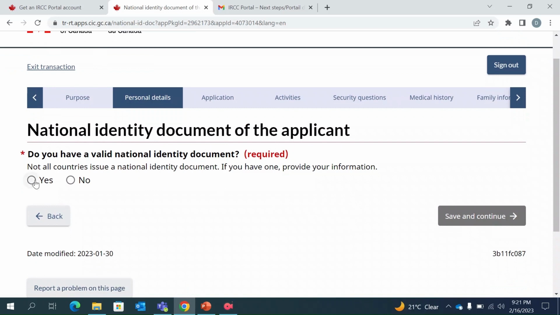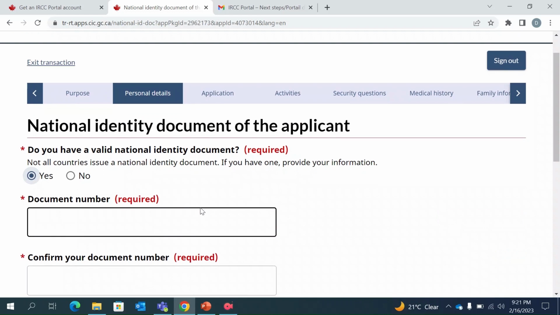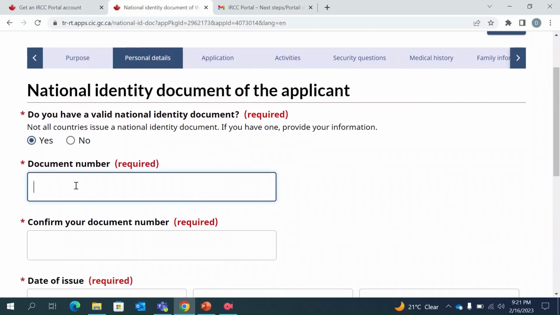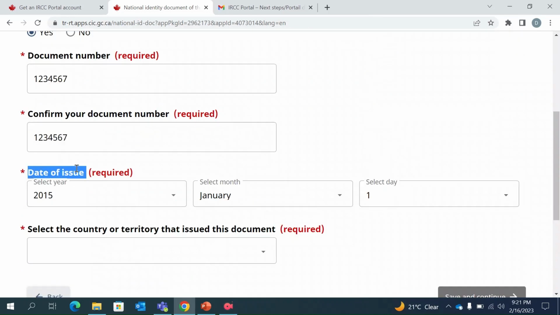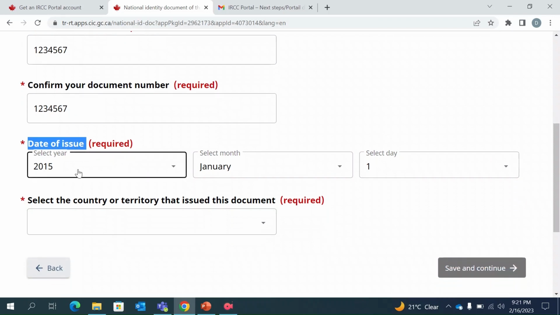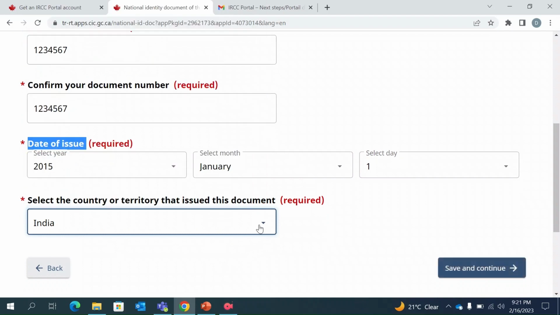Yes, I have a valid national identity document. If you have a valid national identity document, you can select yes. If not, you can select no. You can give your Aadhaar card number if you are Indian, and you can also give your passport number. Let us say I am giving my Aadhaar. Date of issue, you can find it on your Aadhaar enrollment. Also, you can find it on e-Aadhaar if you are Indian. And this was issued in India. I'll click on save and continue.